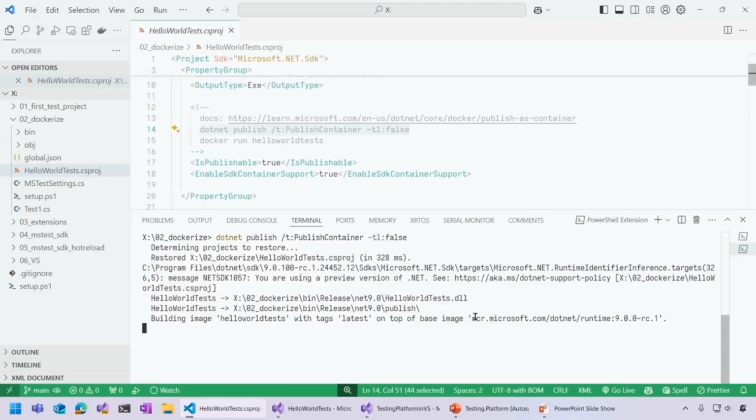And what I want you to see is that we're basing this on .NET runtime, not .NET SDK. And runtime is just barely enough. It's just enough to run an application, but you cannot use runtime to develop and build the application. So that's what we are basing the container on. We have just the runtime, and it created this hello world tests image for me.